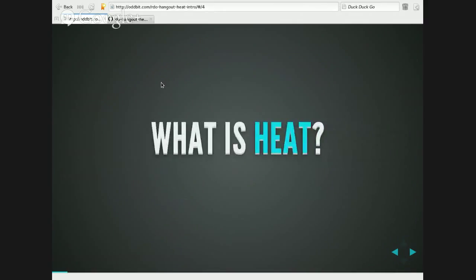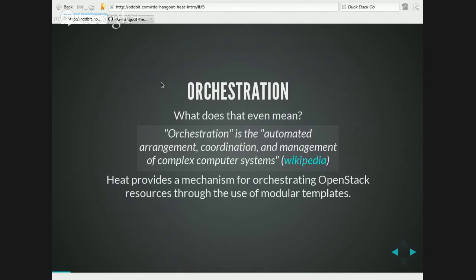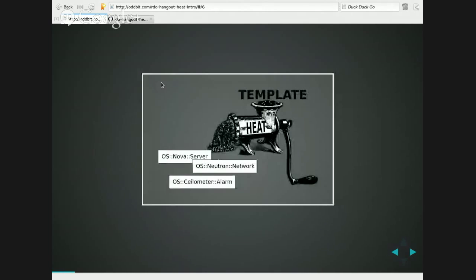So let's get started. What is Heat? Heat is the OpenStack orchestration engine. That means that it is something that can automate the arrangement, coordination, and management of complex computer systems, in this case, OpenStack resources, through the use of a set of modular templates. It ingests templates and egests OpenStack resources, and that was really just an excuse to put a heat grinder in the presentation.